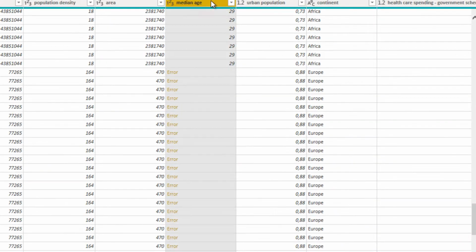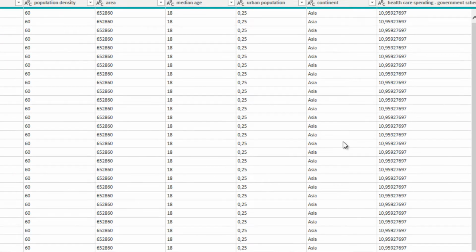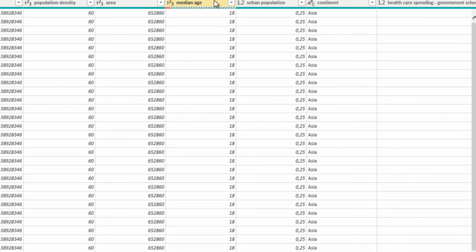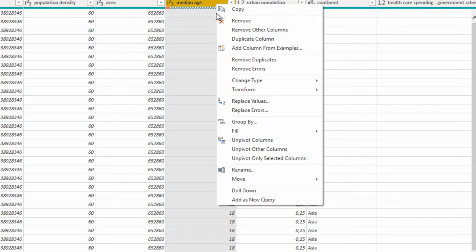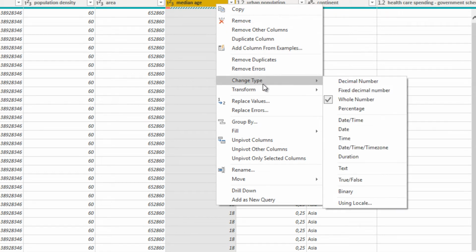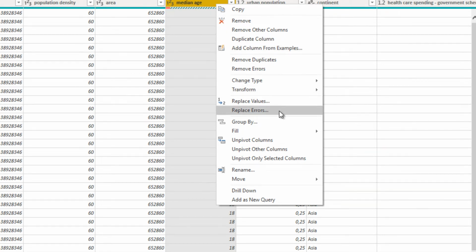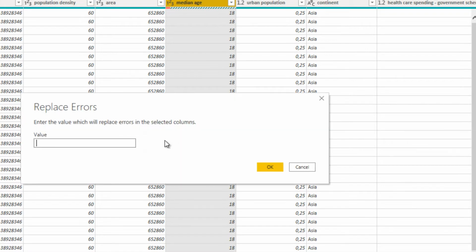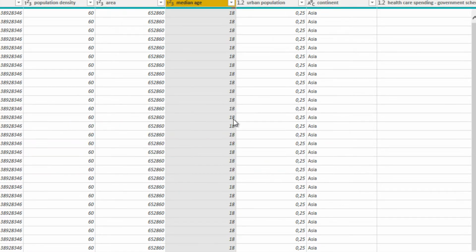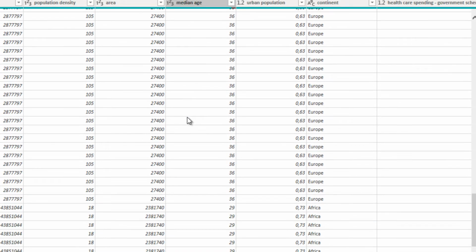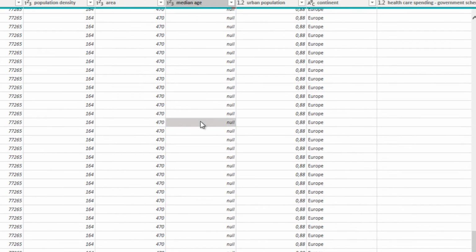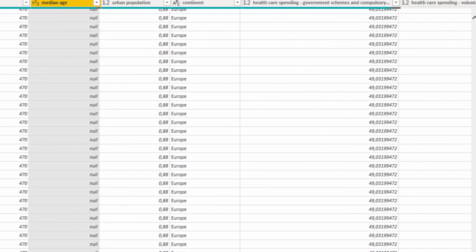And what we want to do is we want to replace these errors, which are actually NA values, with null. So again, right mouse click on median age, click on replace errors, because we want to replace the errors, and these are null values, these are missings. And there you go, now we don't have any errors anymore. There you go, Andorra null. Okay, so these are numbers, fine.